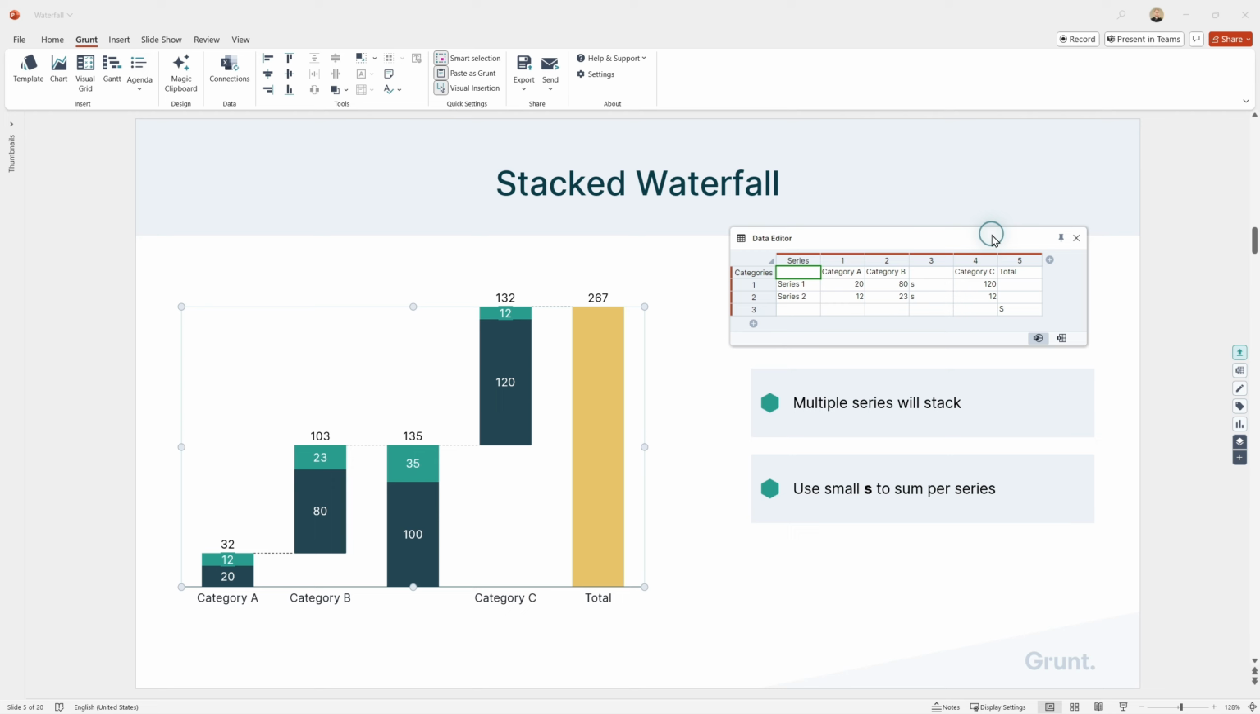You can create stacked waterfalls by adding multiple series in the data editor. To visualize a split total, you repeat lowercase s for all series. In this case, the lowercase s sums across a single series.